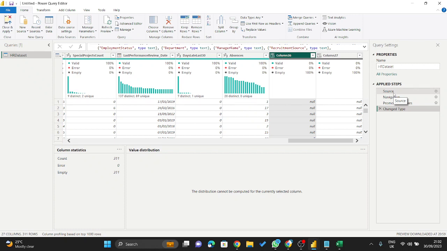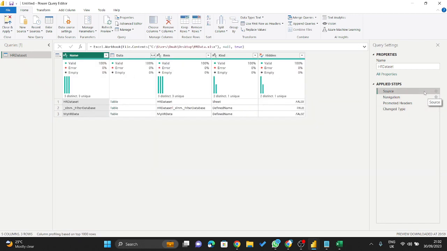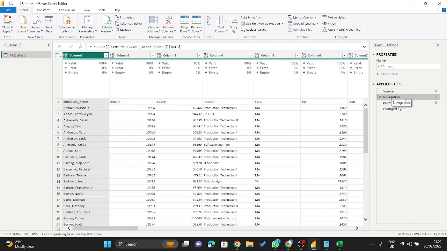We didn't apply these, so you might be asking, when did we apply these steps? The first step that we have here is source. This source step is a step that we took when we connected to the data set, like when we were going to pick the data set from desktop. Do you remember? Yes, where our folder opened and we picked the data, we went directly to the source. That's the source step.